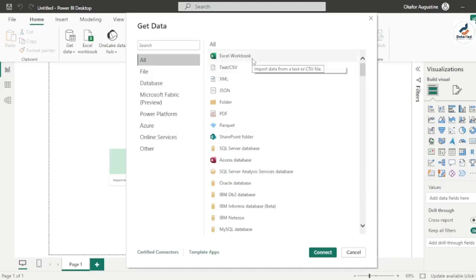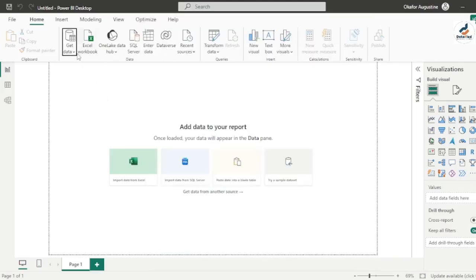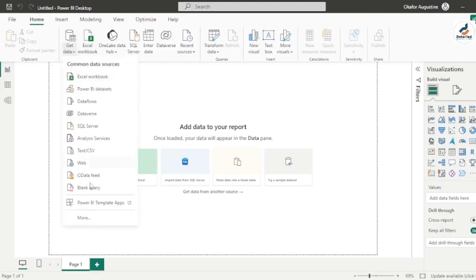We're interested in our Excel workbook, because the format of our data set is that we downloaded one as an Excel sheet, and we also downloaded one as a CSV sheet. Those are the two data sources we want to import. So let me go back. We'll come to get data. This is more, where you connect to data from multiple sources. But because I'm saying Excel workbook and CSV connector here, there's no need for me to click on more.